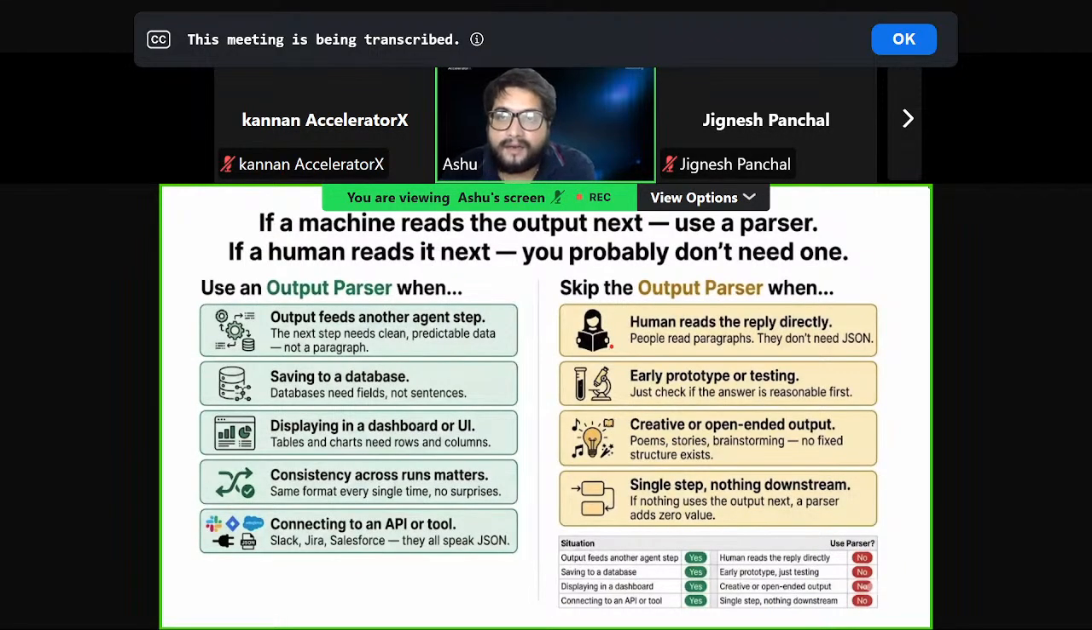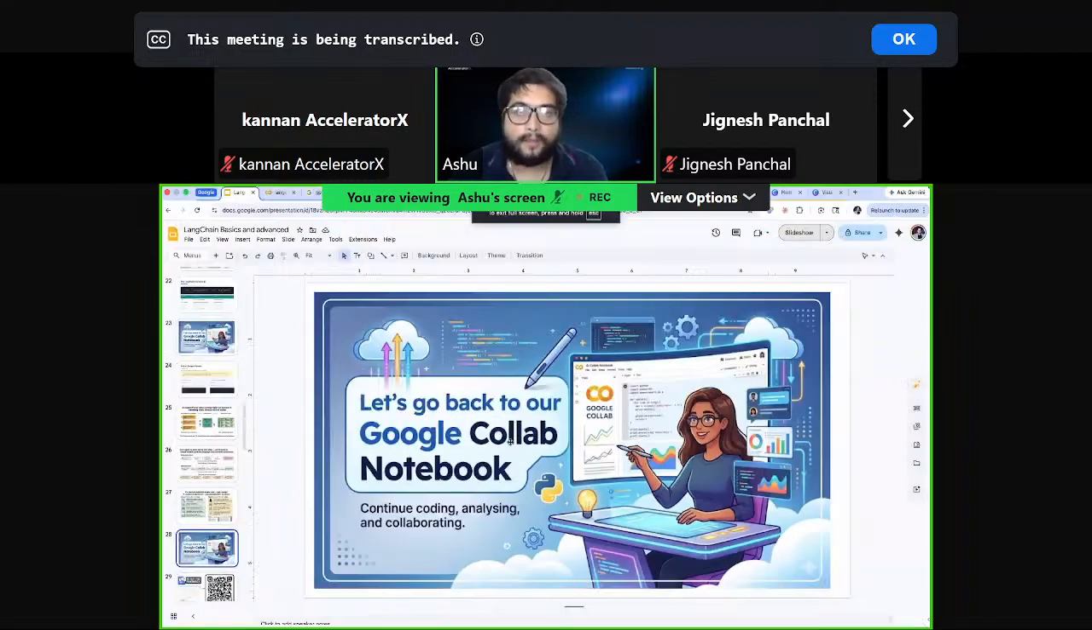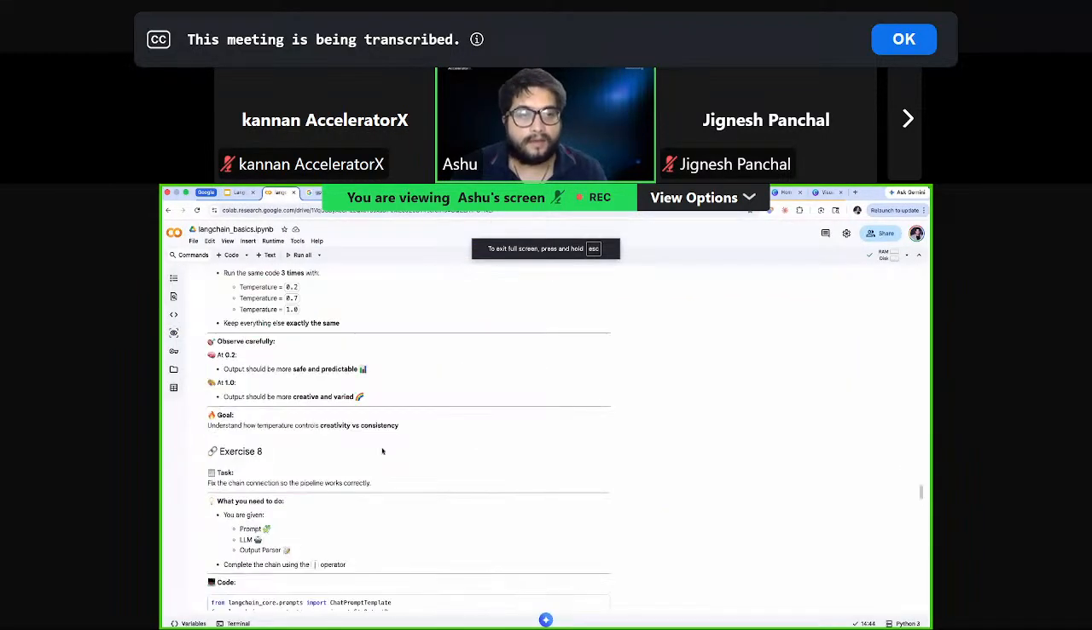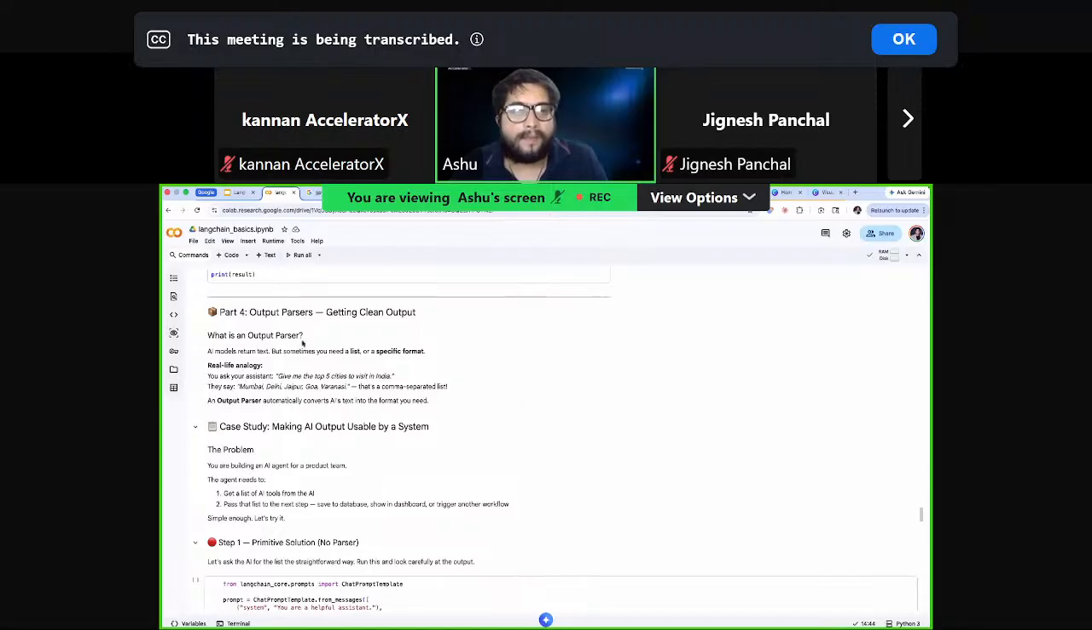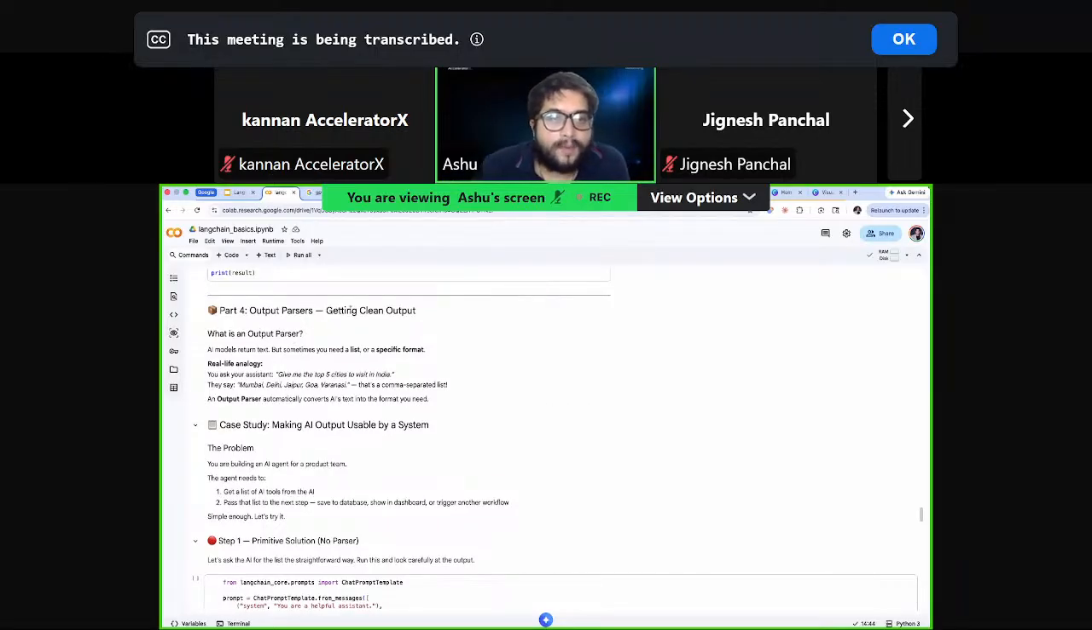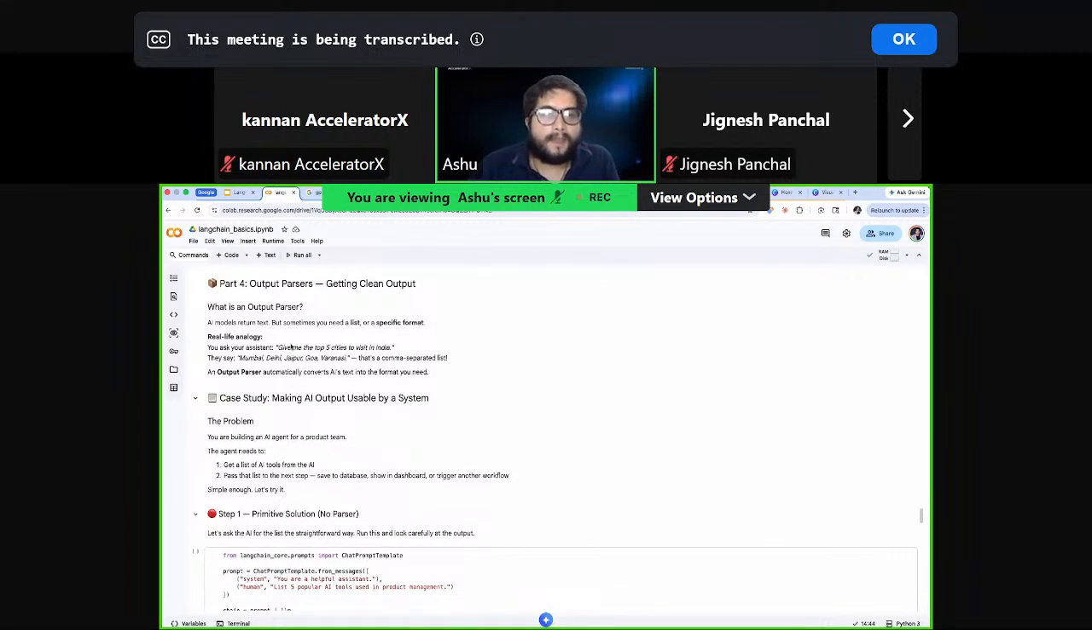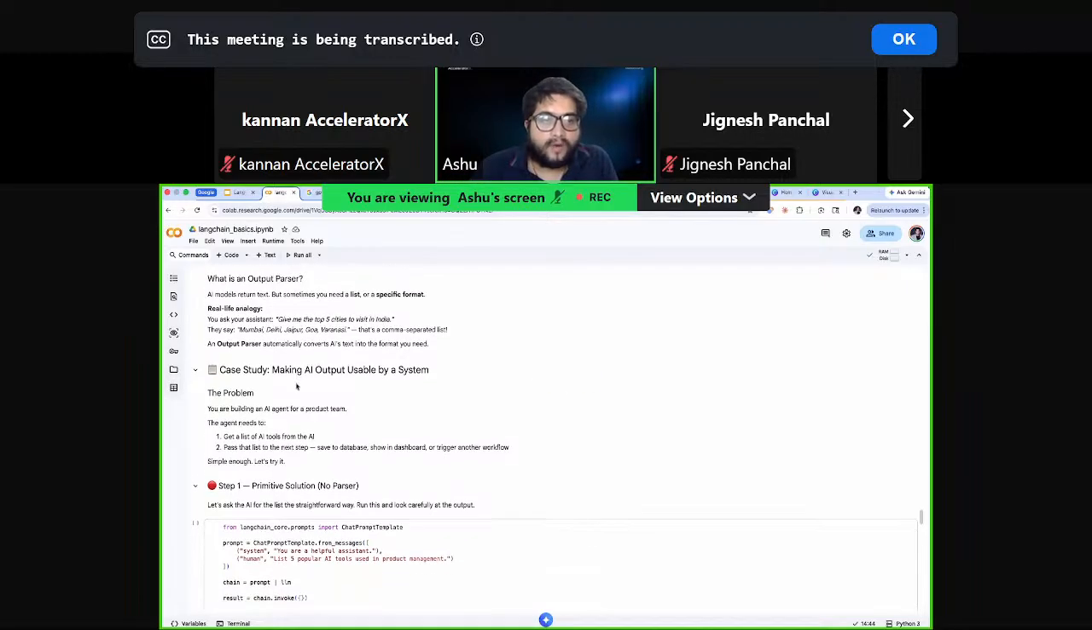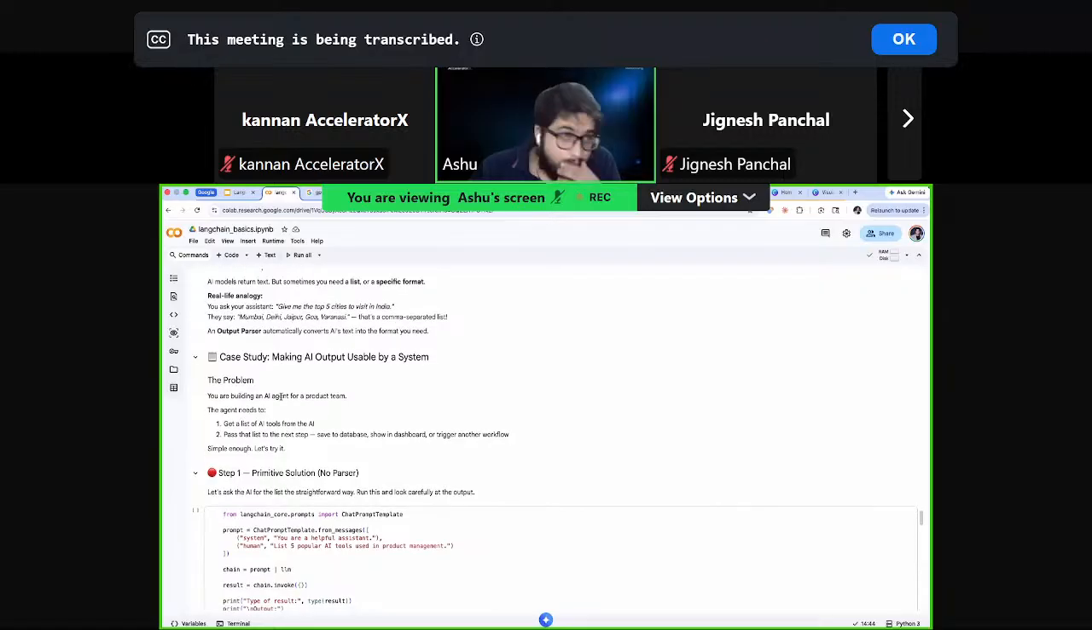Okay. And now let's go back to our Google Colab notebook. Okay. Now, what are the output parsers? We just read about it, right? An AI model returns text, but sometimes you need a list or a specific format. For example, give me the top 5 cities to visit in India. It can be in any shape and format, but you want it in a specific structure, which is Mumbai, Delhi, Jaipur, Goa, Varanasi. Okay, and this is where the specific output parser comes in handy.